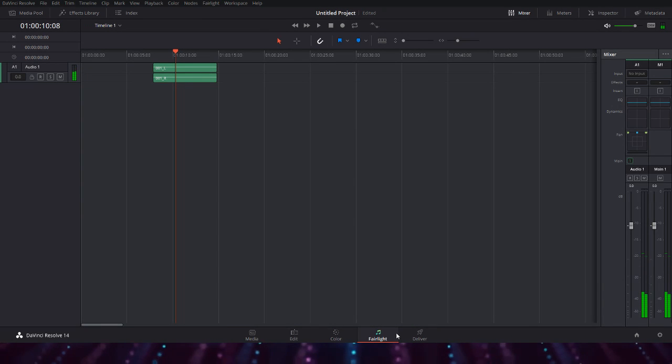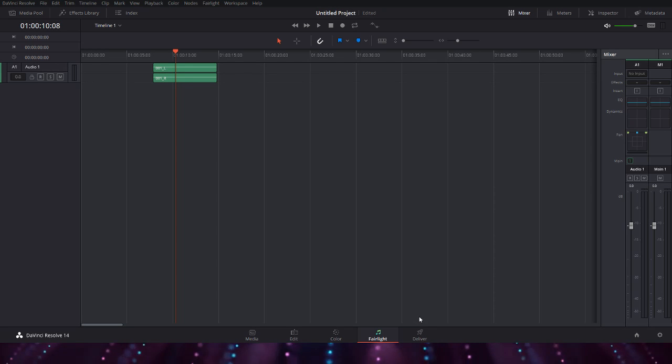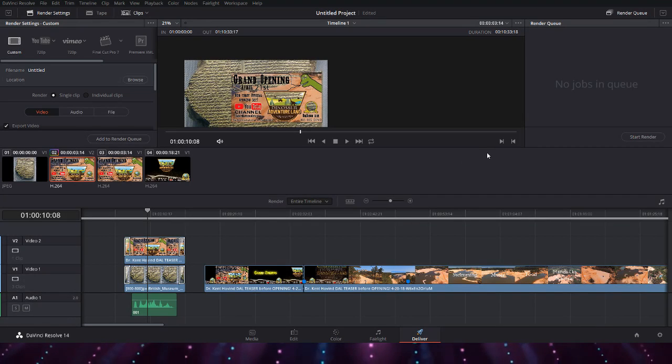Fairlight I don't use. It has to do with the audio mixing. I'm not sure exactly what it does. Again, I use Audacity and everything else to generally achieve the results I want. And then you have your delivery.